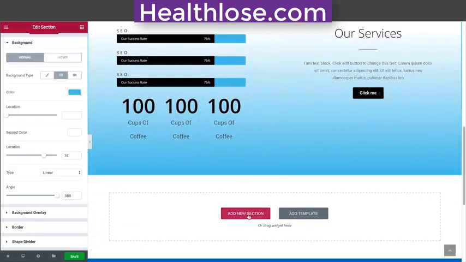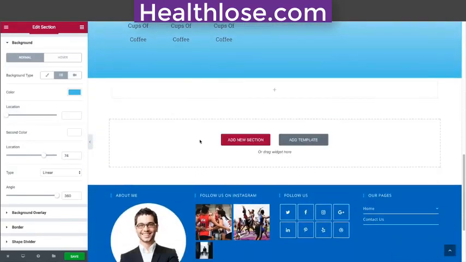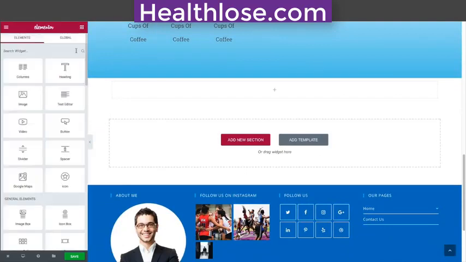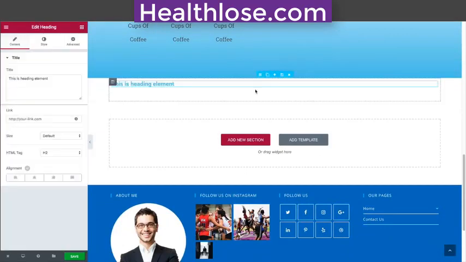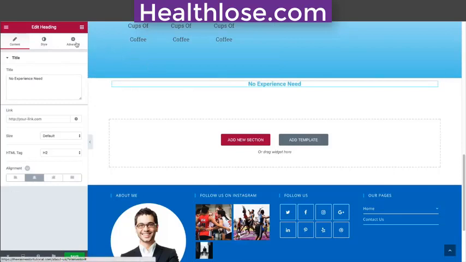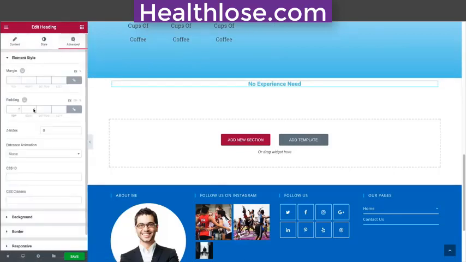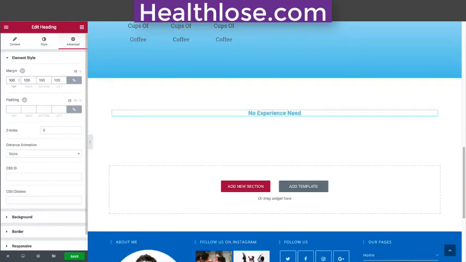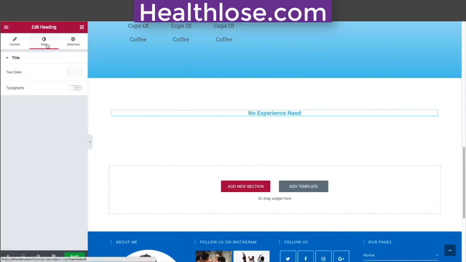So right here, I'm gonna go to add a new section. I'm gonna click on this, and I'm gonna go ahead and add in a header text. So right here I'll put in something like no experience needed. I'll center this right here, and I'm gonna go ahead and add some padding to this. Oops. Under the advanced section right here, I'm gonna add in some padding. Maybe we can add some margin actually. I think the margin's better. We'll add in like 100. And then of course, we'll go ahead and add a background to this.